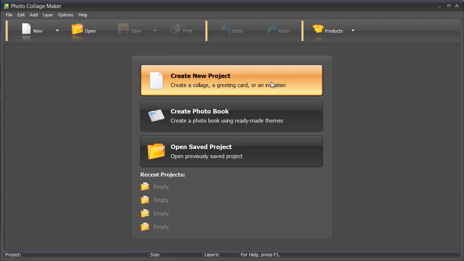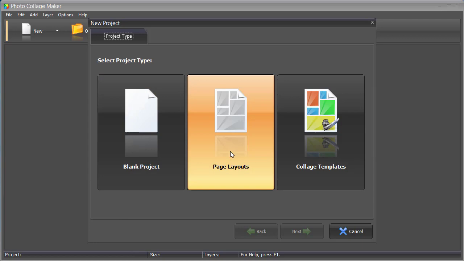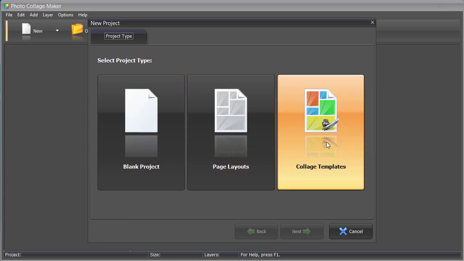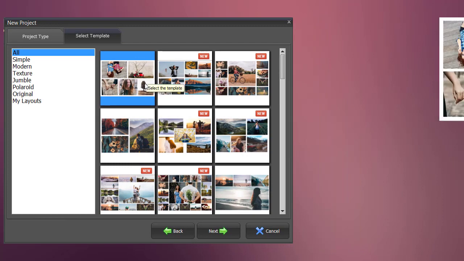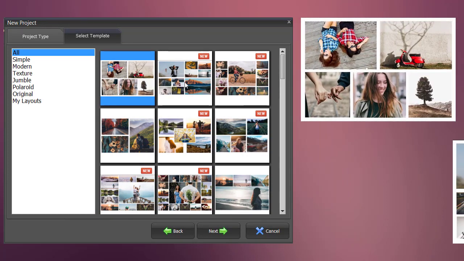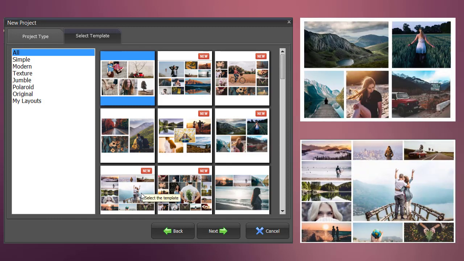Photo Collage Maker offers you three ways for creating a new project. Pick page layouts if you don't know how to arrange your images on the sheet. With new layouts, you will be able to create a collage base in a click.